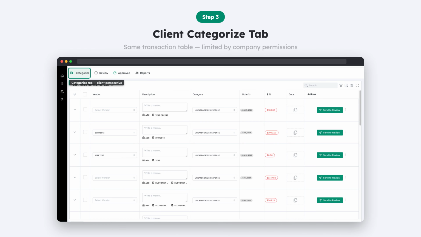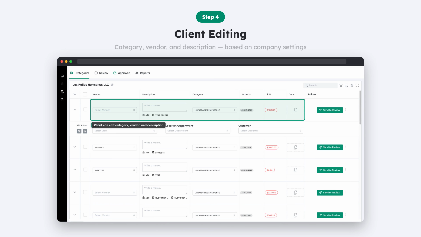They see the same transaction table, but with permissions limited by the company settings you configured earlier. Clients can edit the category, vendor, and description on each row. The fields available depend on the client permissions you set. For example, they may or may not be able to create new vendors.